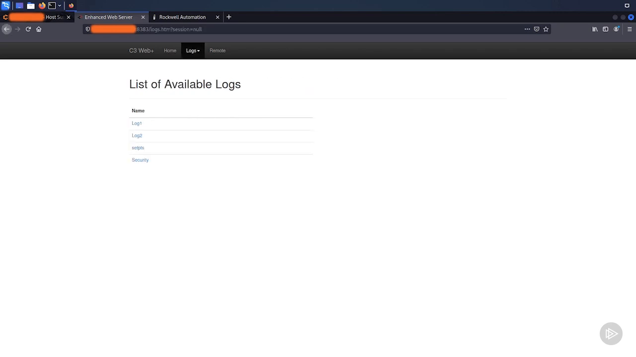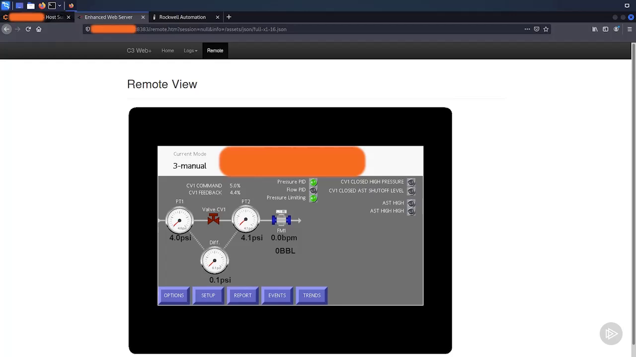Here I found various types of logs, including process set points and security logs. And this is what I found by following the remote view link. We have a human-machine interface, or HMI. The graphical display indicates that there are sensors measuring the pressure drop across a control valve.